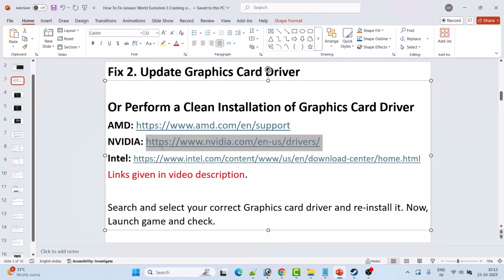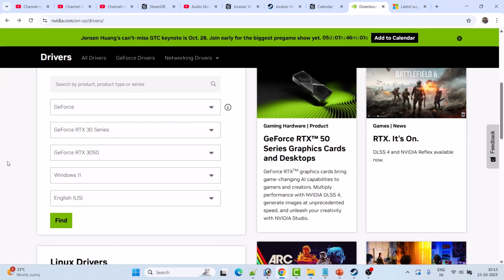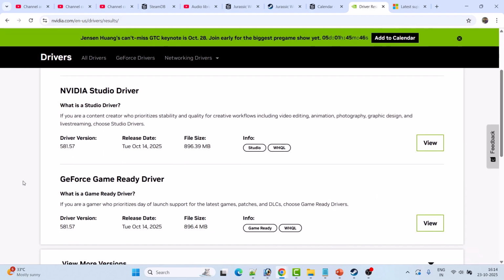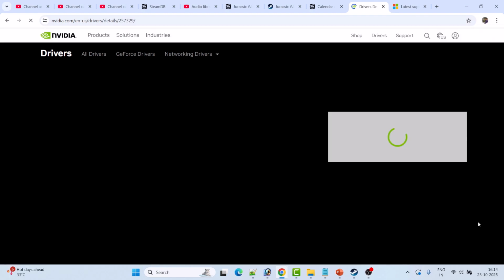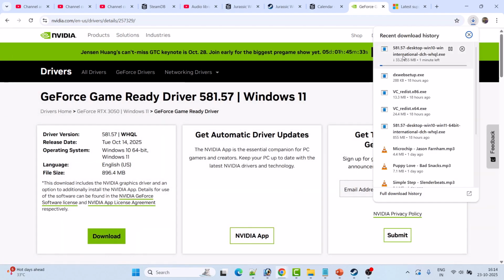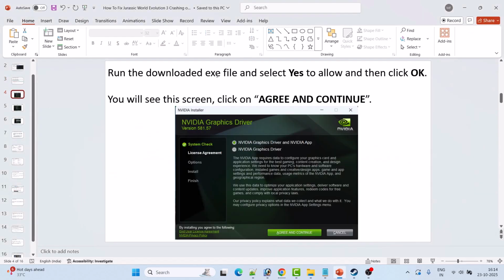So go to this NVIDIA website, and once you are on the NVIDIA website, now you have to select your version of graphic card driver from here. Then select the Windows operating system and then click on find. Now you have to install the GeForce Game Ready driver. So whatever is the latest version, you have to download and install it. So click on view, then click on download, and once this exe file gets downloaded, then run the downloaded exe file and select yes to allow and then click OK.